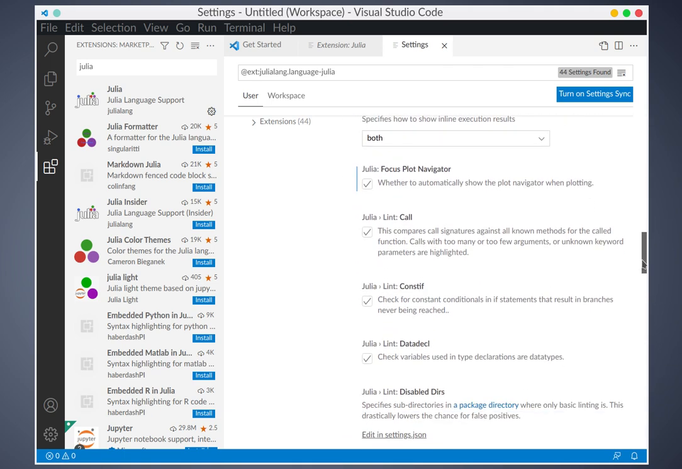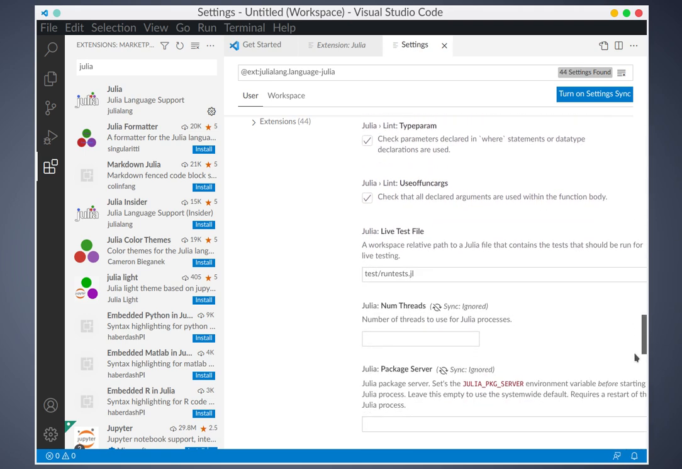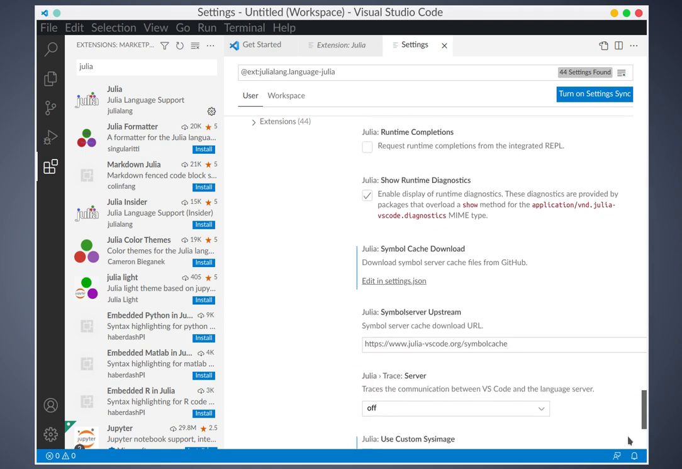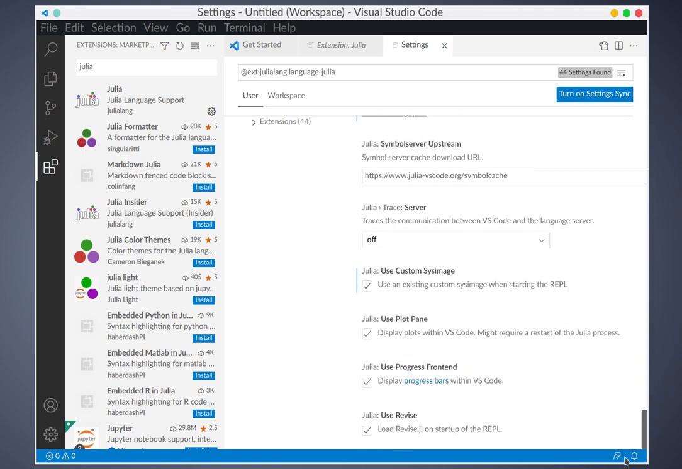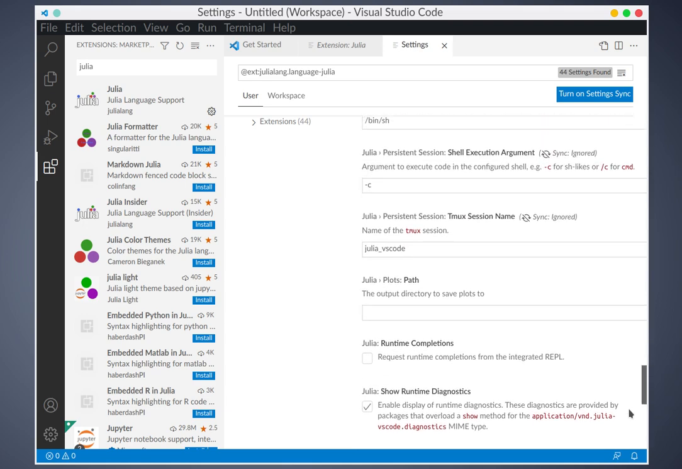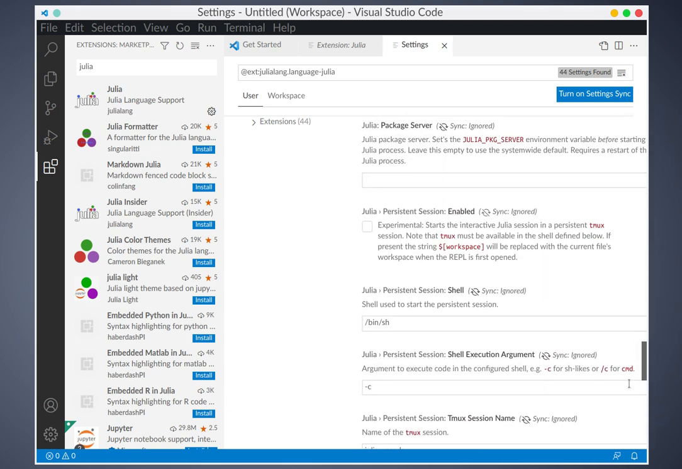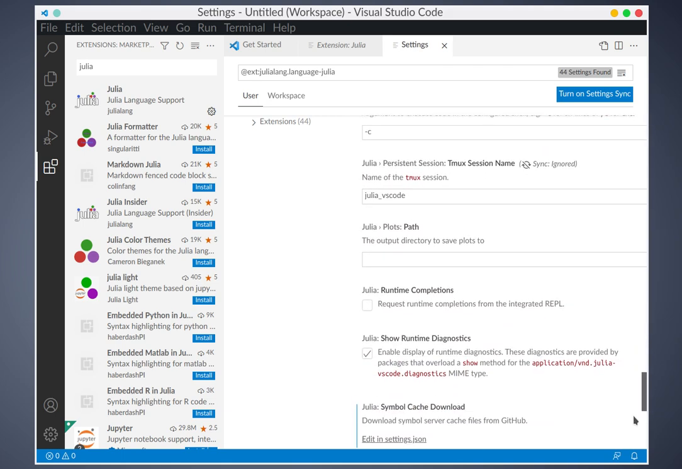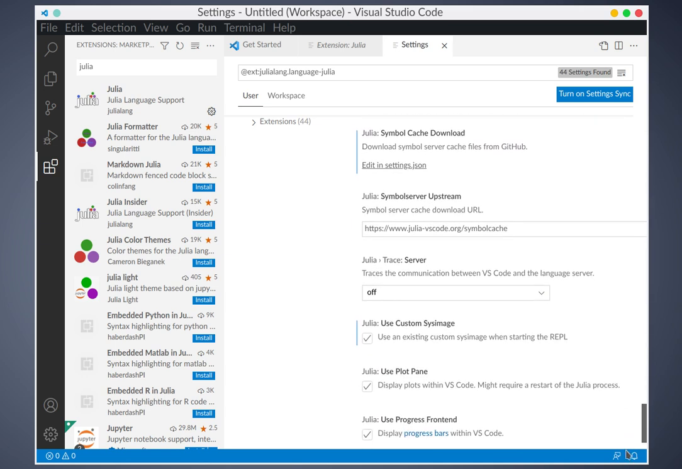The other thing we want to make sure is that it's going to use that system image that we pre-compiled in the last video. You need to go down here and, where is it? Yeah, there we go. Use custom system image. You want to make sure that that is checked so that the code editor will use that image that we compiled in the last video. Okay, so this is all set up correctly.